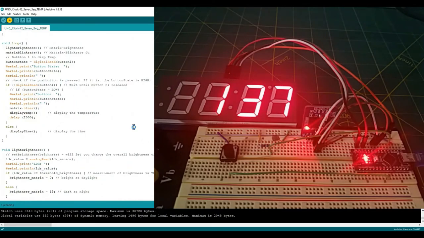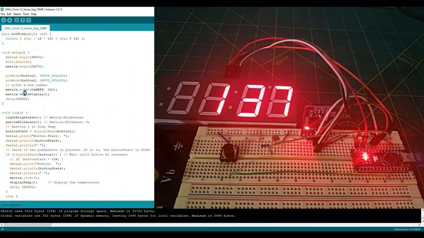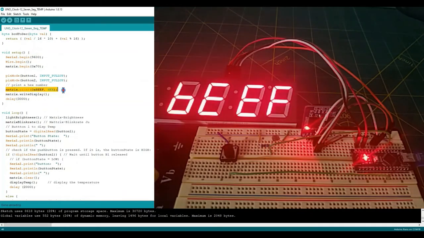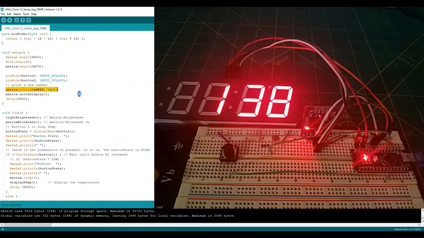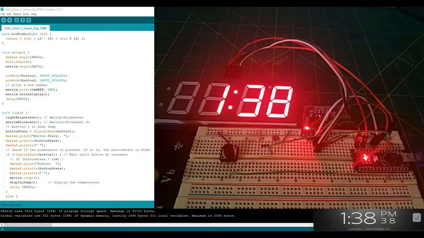And the other thing on the setup, I just added this so that you see this beep, and that's because of this line of code. Okay, so now it's displaying 1:38. And if we see our clock, it's also 1:38, so it's perfectly working fine.